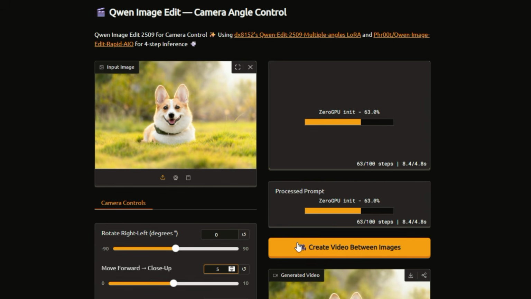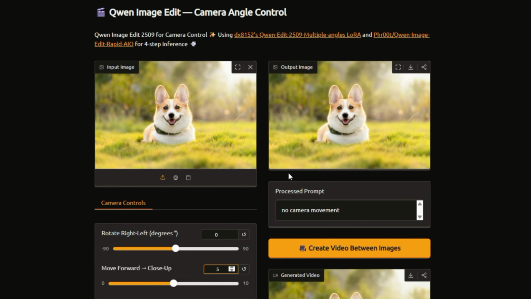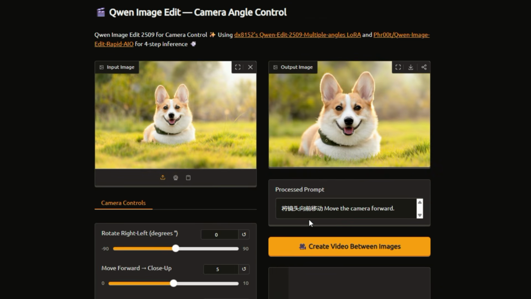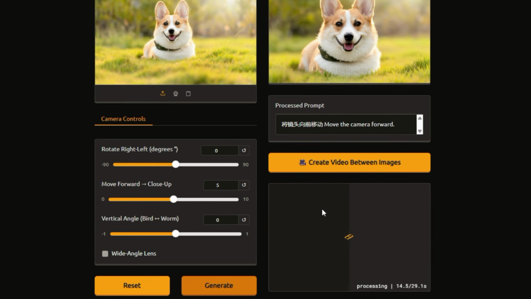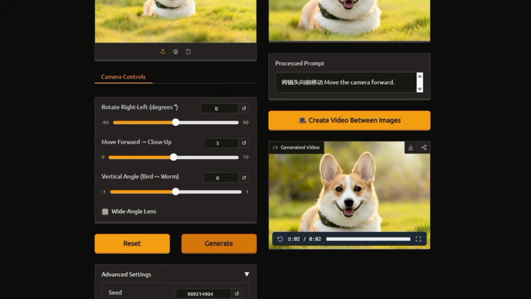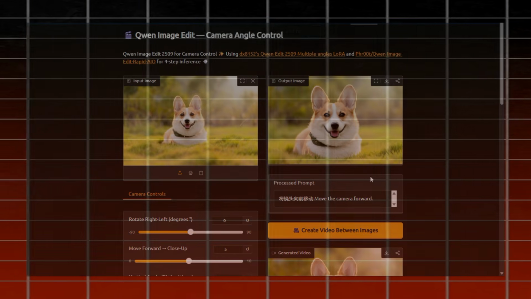This makes the space useful for creators, concept artists, filmmakers, and researchers who need quick camera tests or alternative angles without re-rendering or reshooting. A practical use case is taking a character illustration and smoothly turning it into a close-up or bird's-eye view, then generating a matching camera move clip. Try it once and see how much control you gain over static images.